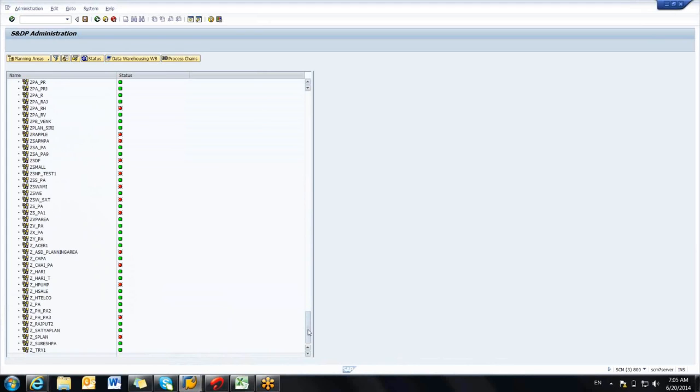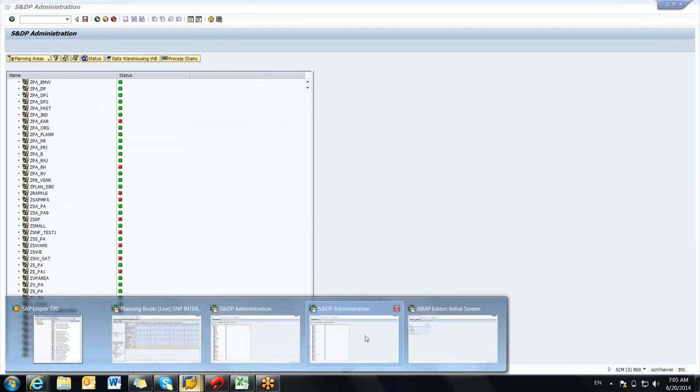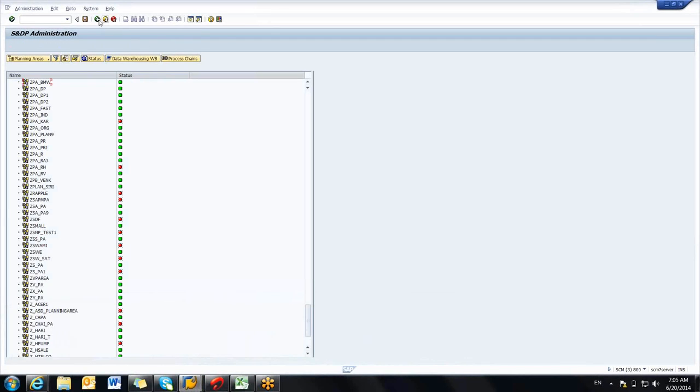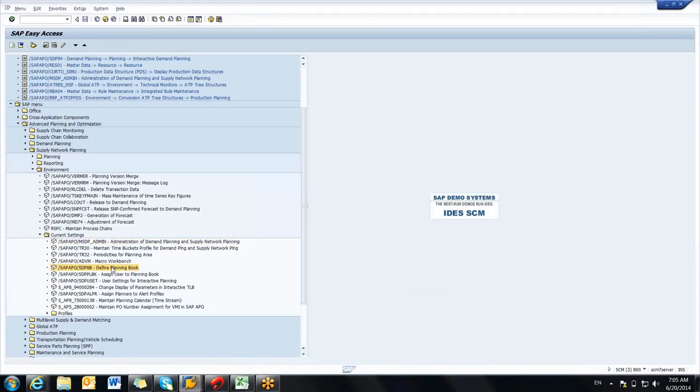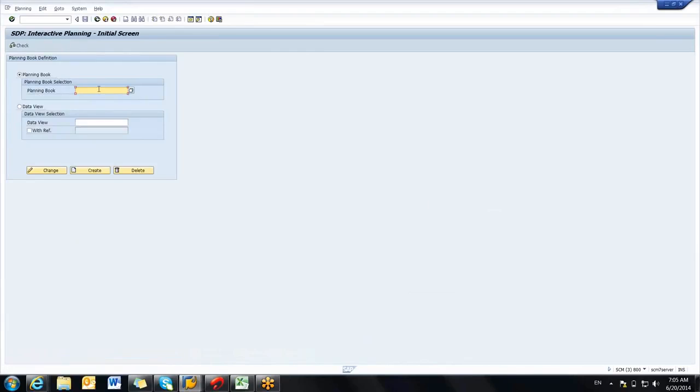After this, once the planning area is ready, you can create the planning books. The same planning books we have here you can create in the same area, but here also we just copy the standard planning books. This is a standard planning book. I want to go with that one only.